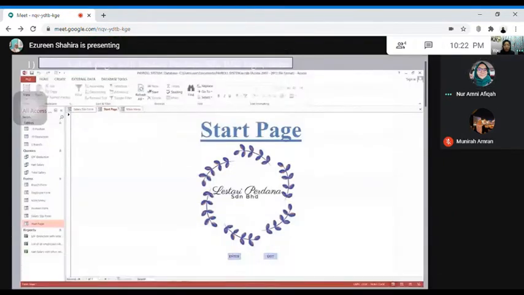So this is the first question asked for a start page. As you can see, this is the start page for Lestari Perdana Berhad, which contains the company's logo, Lestari Perdana Sdn Berhad, and also two buttons, enter and exit. When we click the enter button, we will enter the entire payroll management system, and when we click exit, we automatically exit from the system.